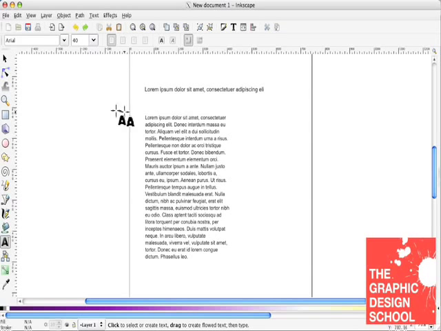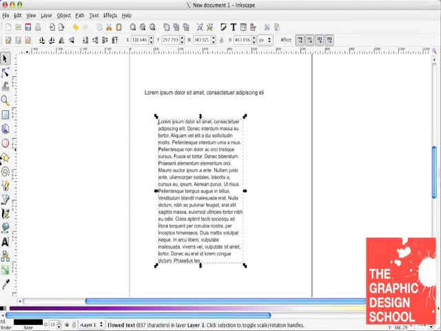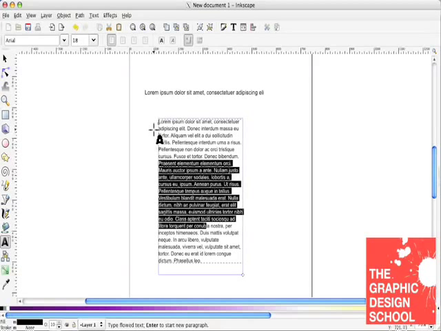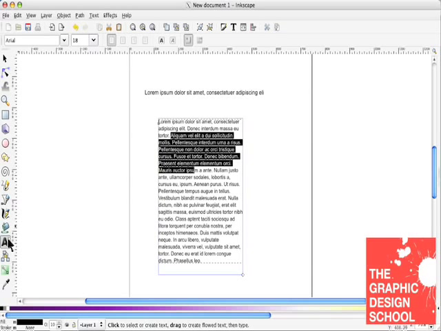In either case, type can be selected with the selector tool and manipulated like a vector object. It can also be highlighted with the text tool. However, it is only with the text tool that type can be controlled with the type tools.